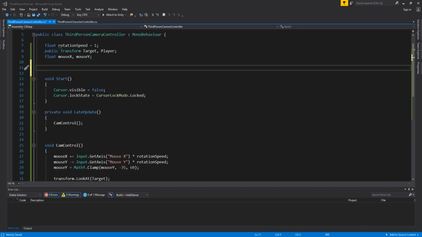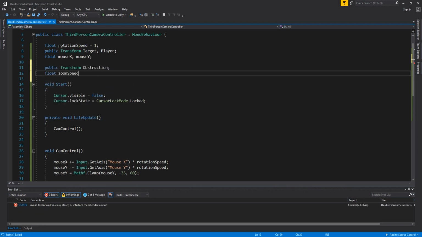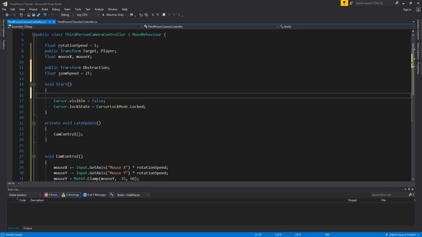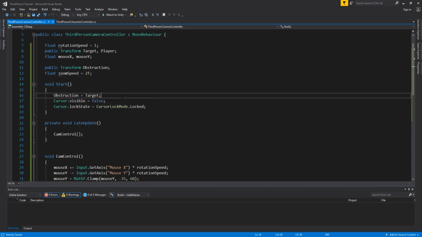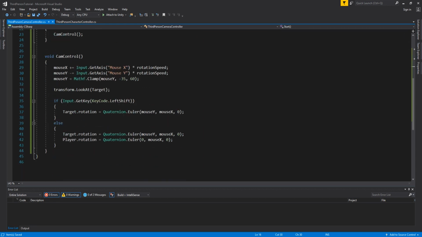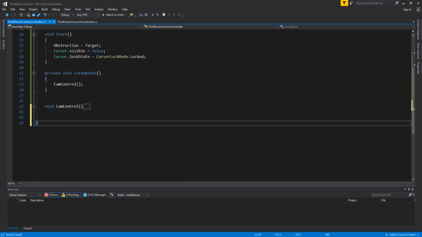At the top, add in our new variables, public Transform obstruction and float zoomSpeed = 2f. Then in the Start method, add obstruction = target. We are just giving the obstruction transform a default start value here, and we may as well use target because that is what the camera will be facing.